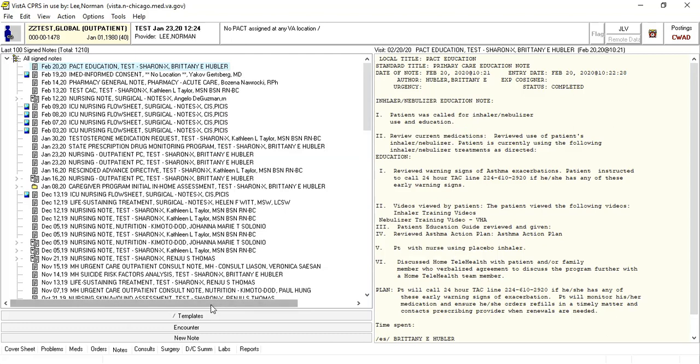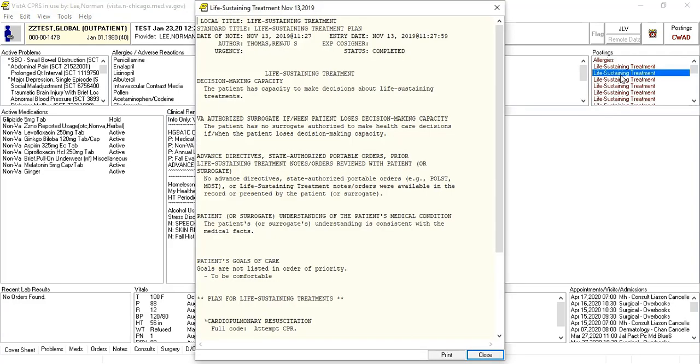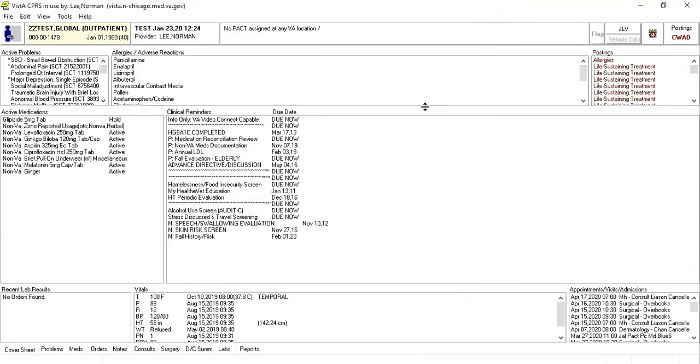Those patient postings also show right here. Like this has a life-sustaining treatment. You can open it up to see what their requested code status is. That's what that's for. And we'll go more into that later. So that's the initial ribbon here. Then we're going to go left to right, top to bottom.